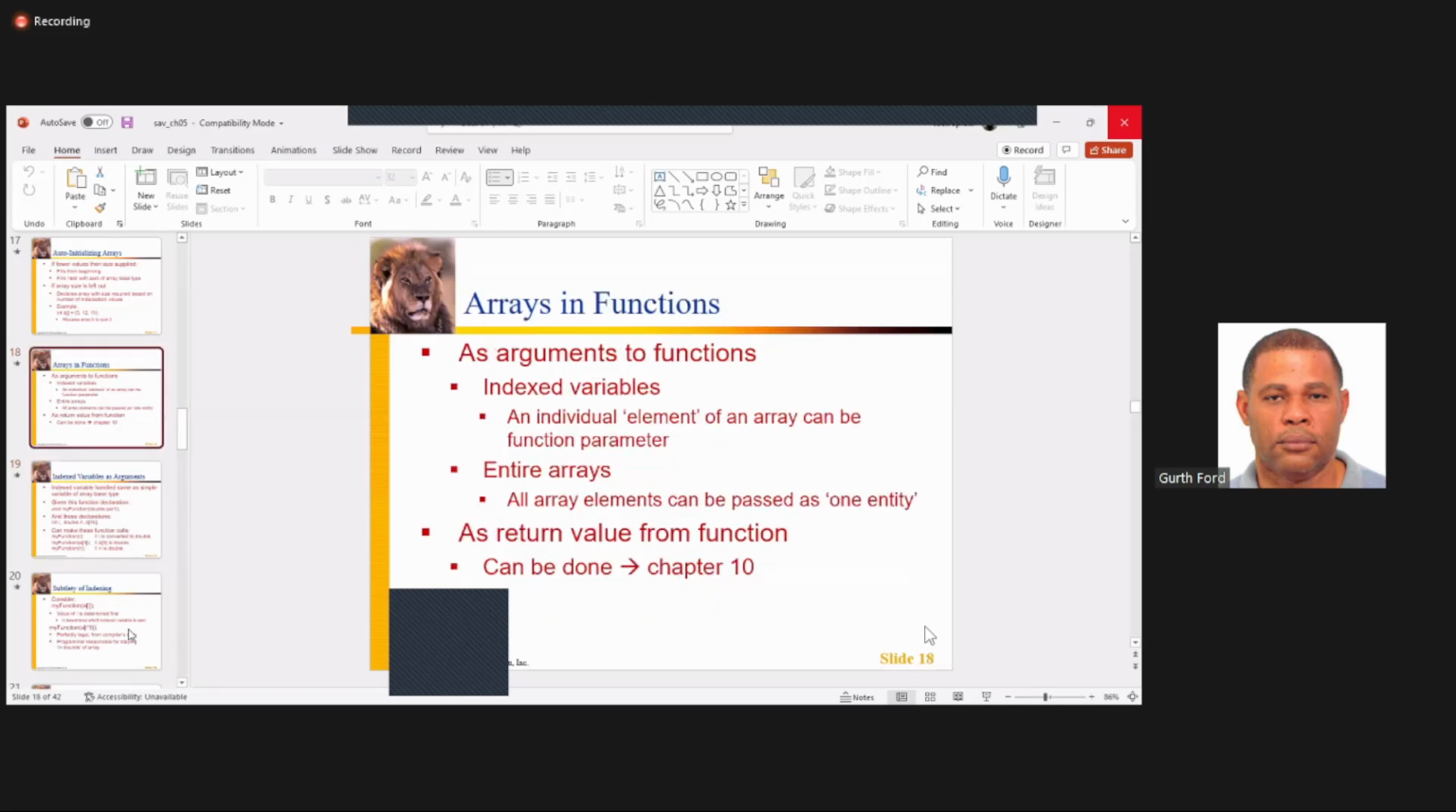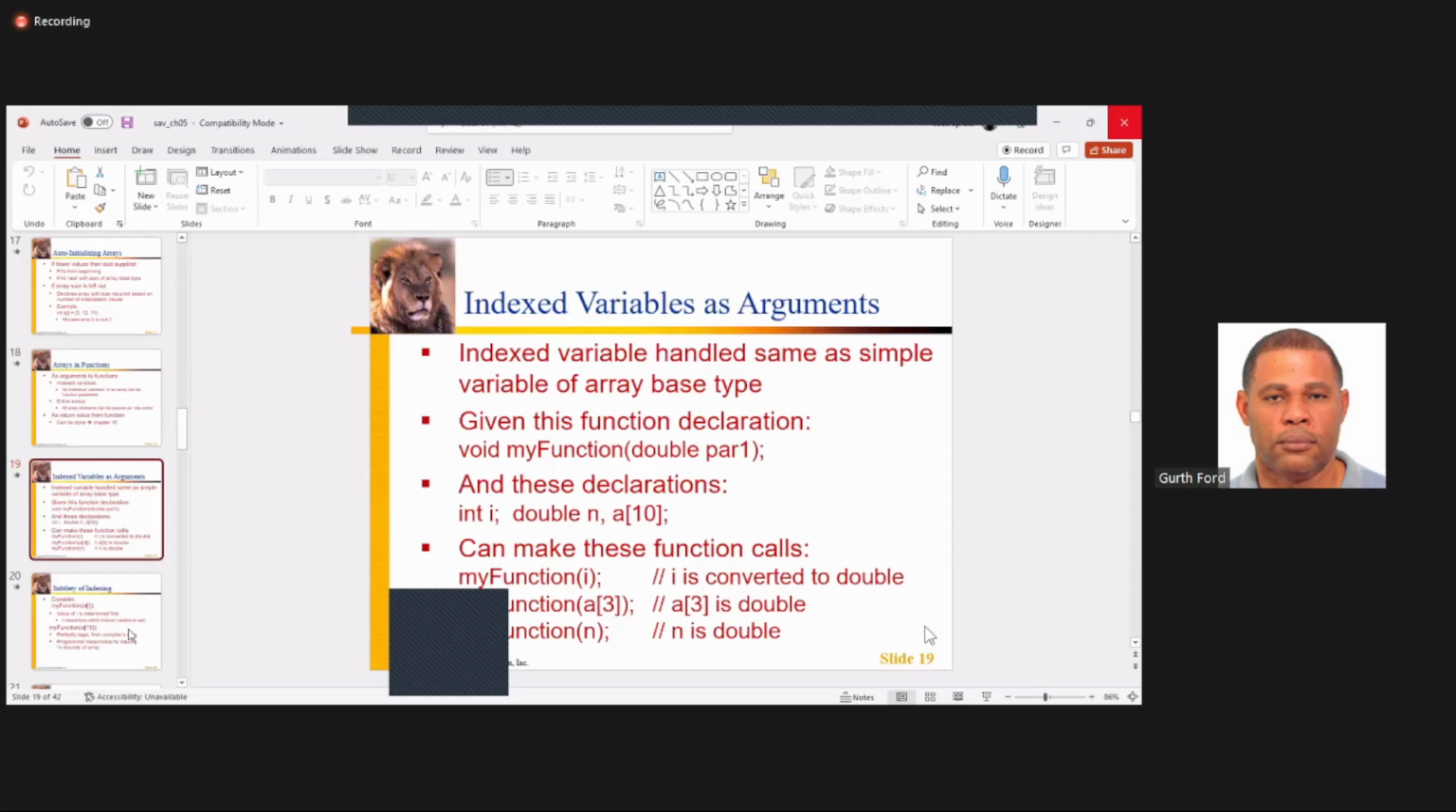Hold on. Where do we go? Right. Okay. Now next one. Yeah. So we can have the index variable handled the same as simple variables. So you can call A7 and work on A7. So right here it says, given this function declaration, we have void my function, and it is using a double, which is power 1. And then we have these declarations, integer I, double N, and then A10.